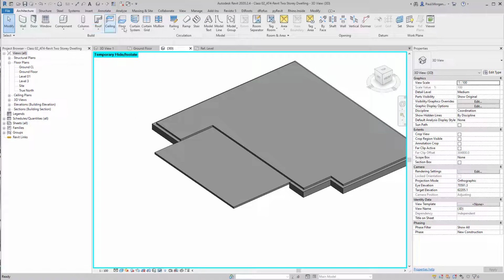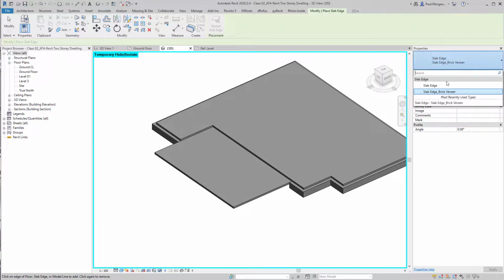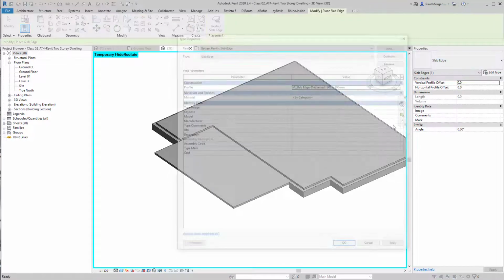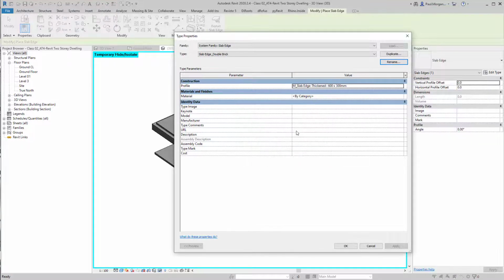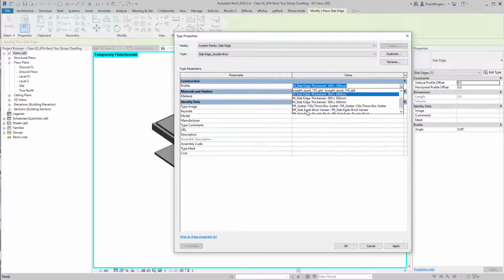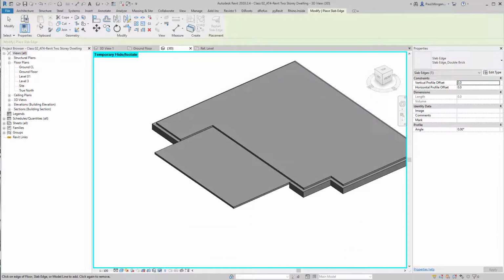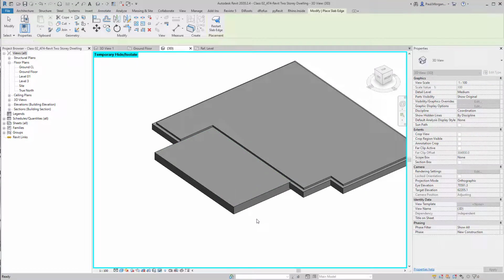And this time I'm going to go to my floor slab edge, and pick the other one that just said slab edge here. I'm going to rename this, make sure it's consistent, and go slab edge underscore double brick and update that as well. So go down to, there it is, double brick, okay, and now start clicking away. So go around my garage slab, same deal, around the whole perimeter, bang, there we go.